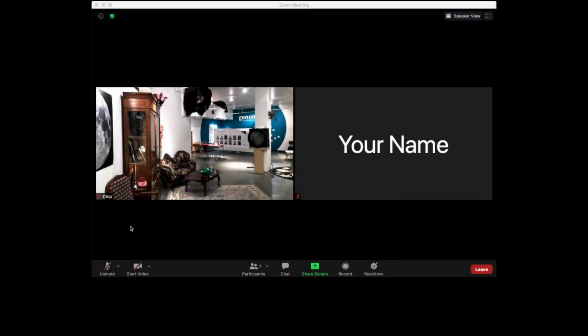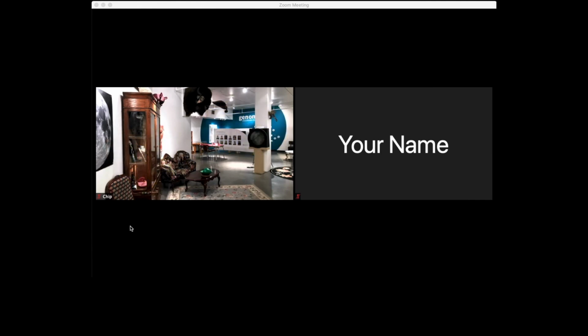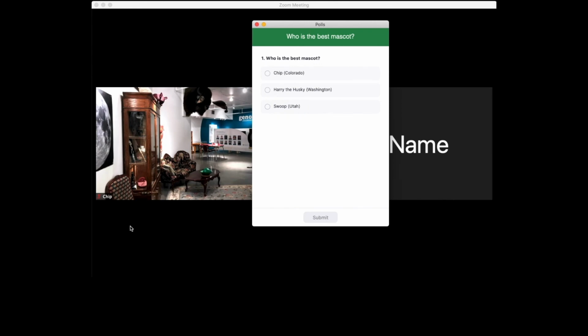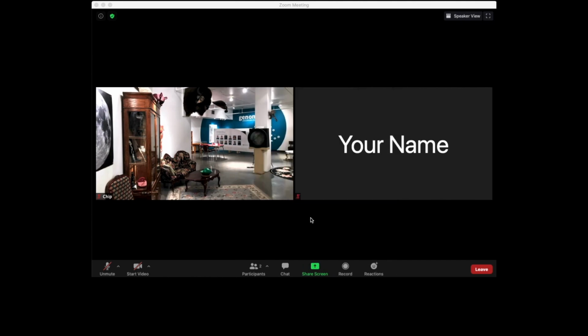Responding to polls is perhaps the most straightforward Zoom task. If the host shares a poll, a box will appear. Simply answer the question displayed and click the red Submit button at the bottom of the box.